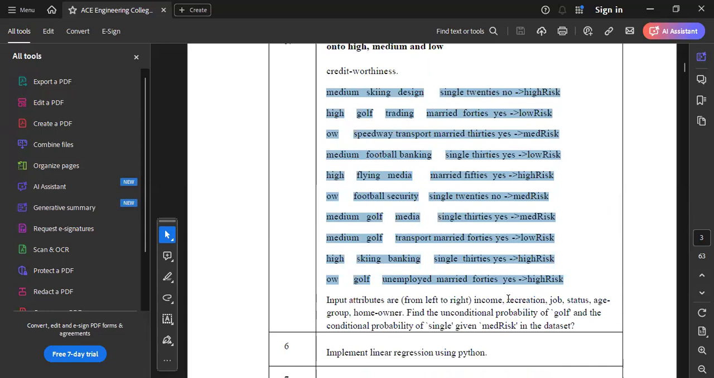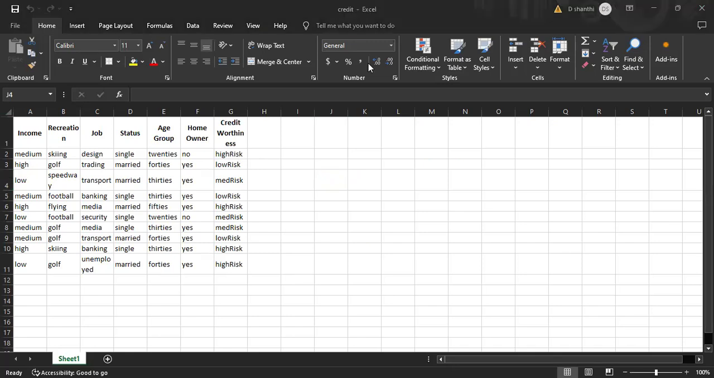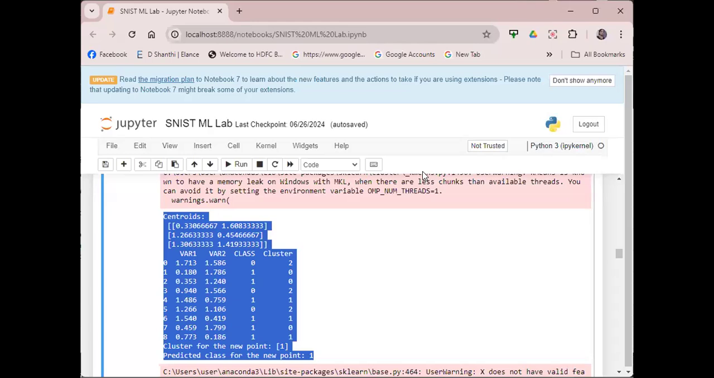As they have mentioned, input attributes are income, recreation, job, status, age group, homeowner, credit worthiness. So the same thing I have developed in terms of Excel. That is the same thing I have shared with you all. So please download it.